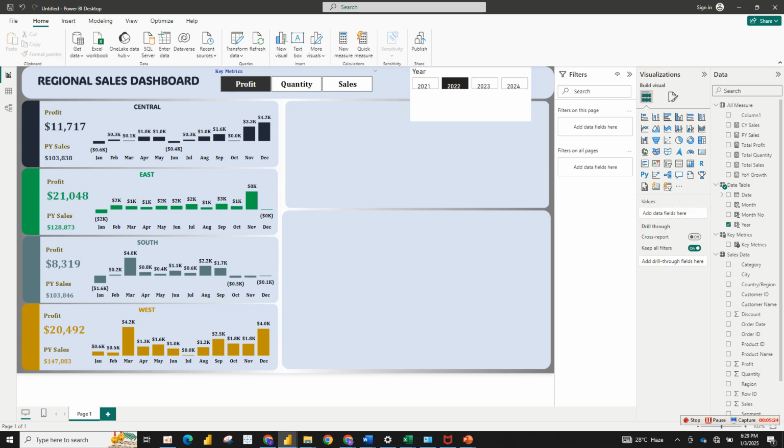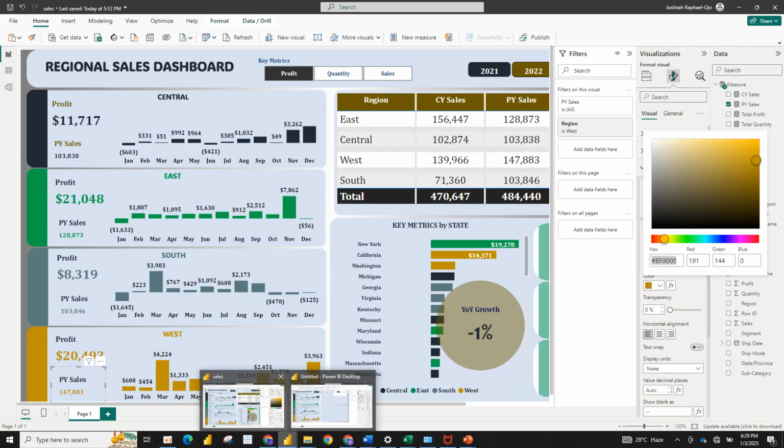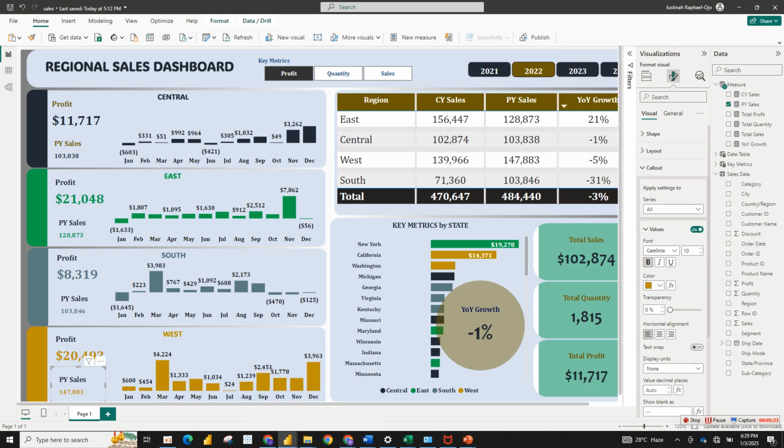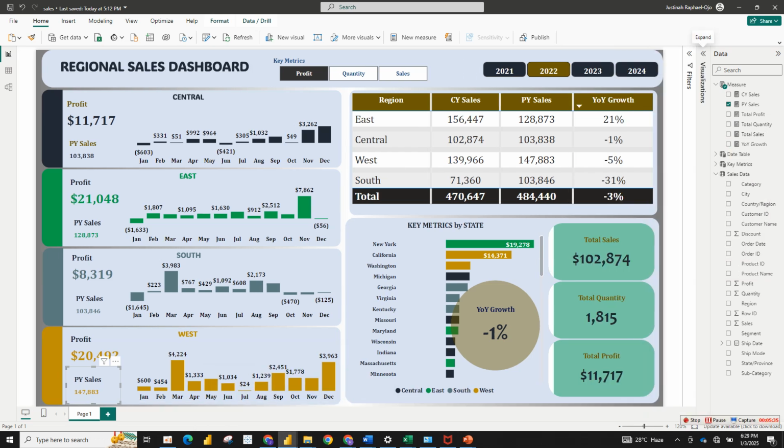So now the next chart is our table chart. This particular table is the next chart that I'm going to be doing.